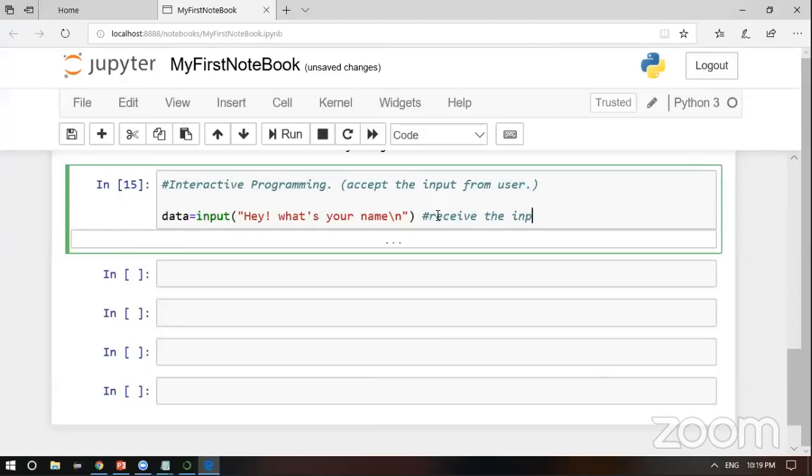Receive the input in a variable. So just learn the expression exactly. And in case you're very new to programming, read the code from right to left. The code always executes from right to left. So this is going to execute first of all, and whatever you input is going to be stored inside data. Go from right to left.